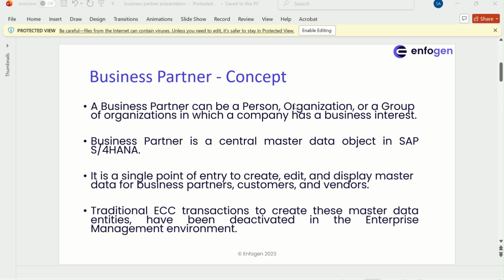So what is the concept of business partner? A business partner can be a person, organization, or a group of organizations in which a company has business interests. So before going into these notes, let me explain what a business partner is. A business partner is a central object in S/4HANA that represents any person, organization, or group with whom a business company conducts business. In simple terms, if a company buys from someone, sells to someone, provides services to someone, or works with someone, that entity can be maintained as a business partner in this system.